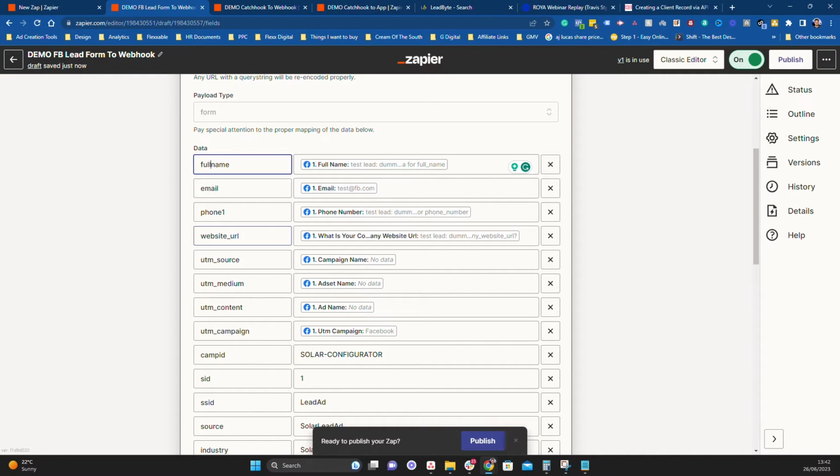So for this example, I'm posting through the full name, which is the full name inside Facebook, email, which is the email inside Facebook. Phone one is the custom field in LeadByte for the phone number. So I'm just posting in phone number. Website URL, I'm posting in what is your company's website URL. The UTM sources, these are stuff that you can do.